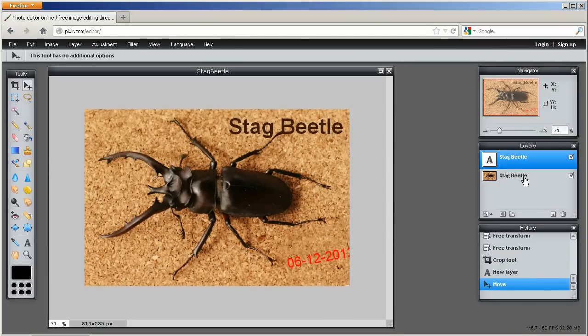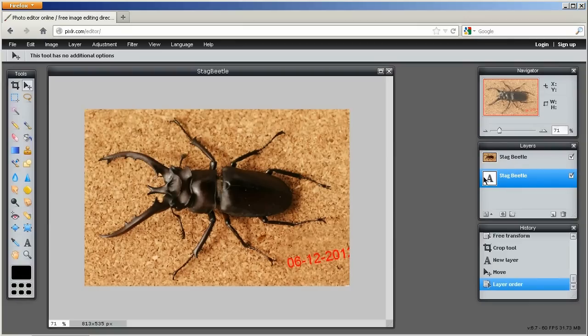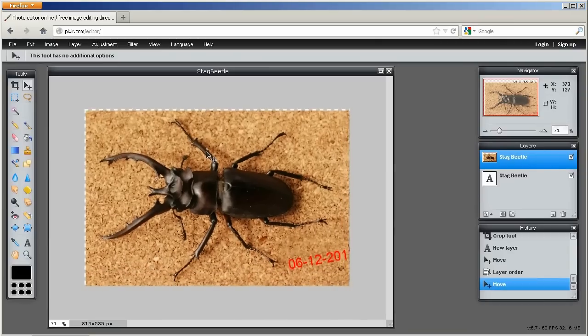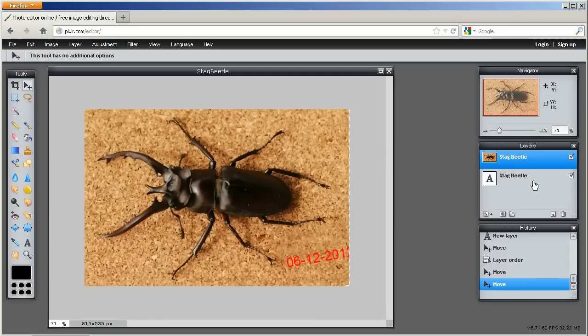Now these layers, they have a hierarchy to them. Which means whatever is on top is what's going to show up at the very front of my page, and whatever is below that is going to go below it. So you can see if I drag and drop this below the stag beetle image, now I can't see that anymore. That's because it's behind my image. See how it's behind there? So we don't want that. We want that to be on top. So I need to click and drag this layer up on top of there. So that's how all of those layers will work.